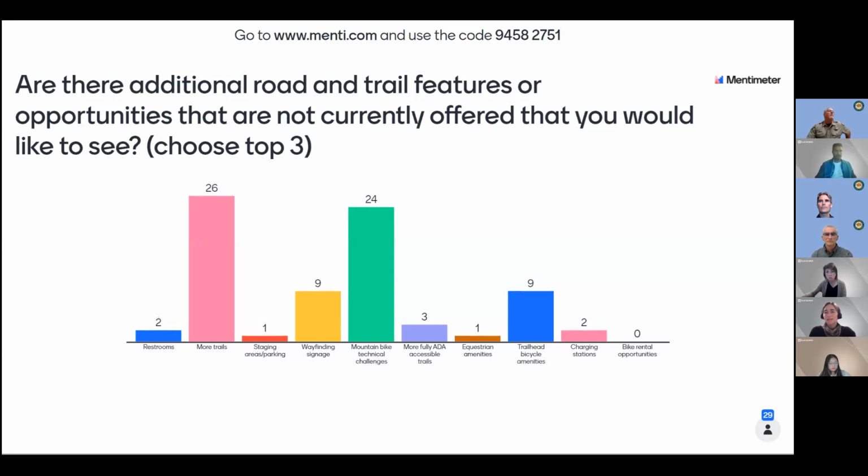Mountain bike technical challenges could include technical trails as well as skills parks or other special features. Accessible trails. Equestrian amenities. Again, I think self-explanatory. Trailhead bicycle amenities could include parking as well as potentially repair stations or other facilities. I believe there are similar bicycle amenities along the trailhead on the South American, or lower down on the American River Parkway. Charging stations would be for electric vehicles or e-bikes. And then bicycle rental opportunities, the last one here.